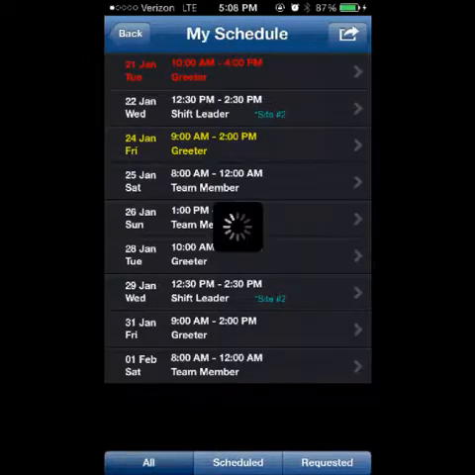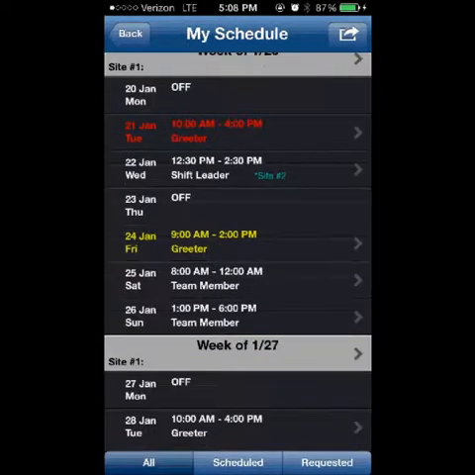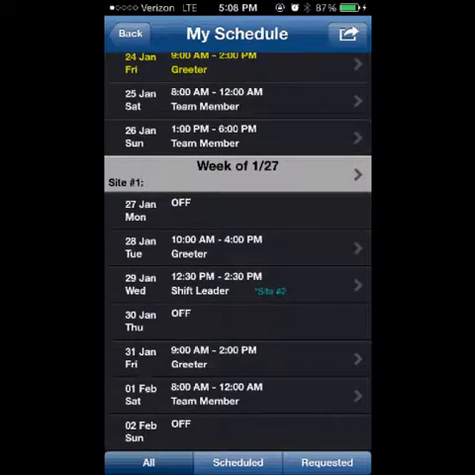Let's go back to the all view. Again, pretty intuitive to just view my schedule. I see all my shifts here up to 2 weeks. I'm going to drill into one of the shifts so I can show you a little bit more detail. Let's look at Friday the 31st. I'm working from 9 a.m. to 2, and I'm working as a greeter.